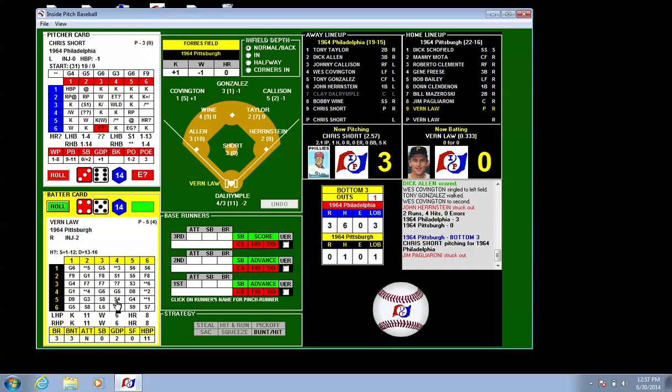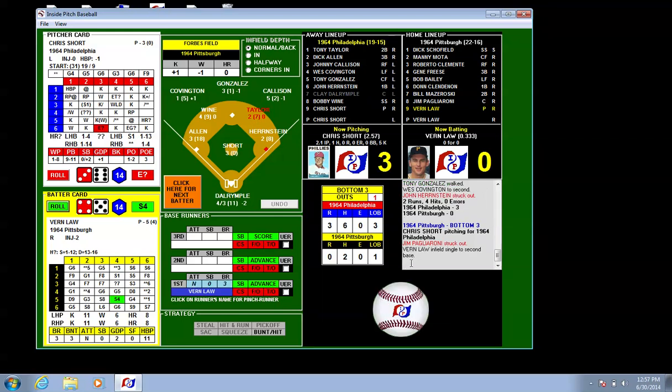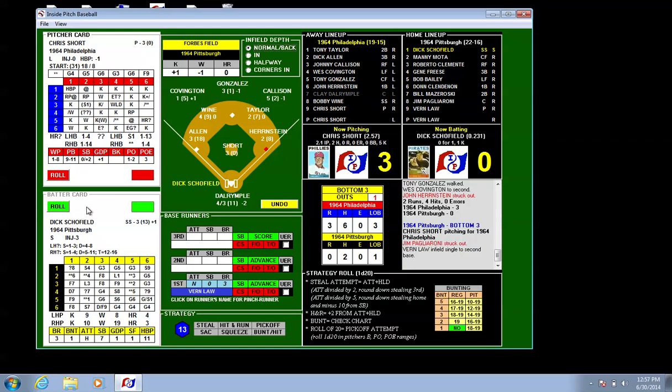So let's click on the 4-5, and as you can see, the roll is 11, which is outside the 1 to 7 roll for the error. So there's no error. We click on that. So Law has just hit a single. So Law's at first with 1 out. Dick Schofield now will bat.